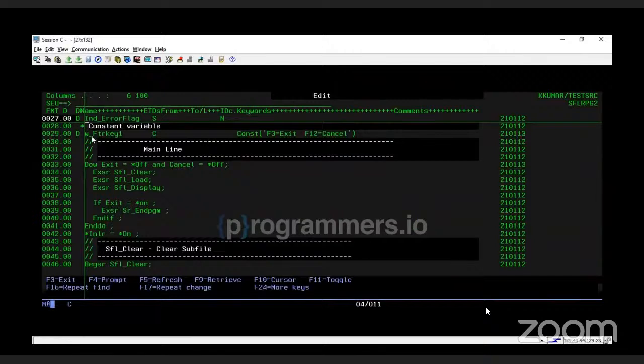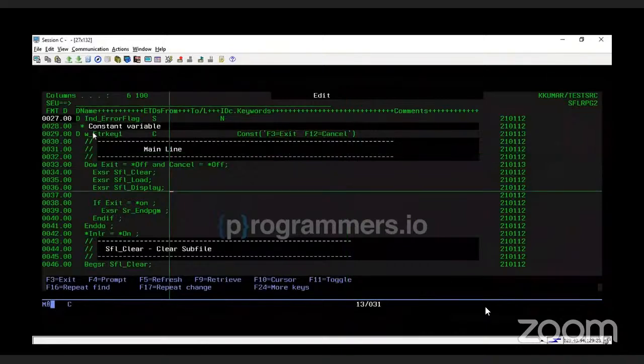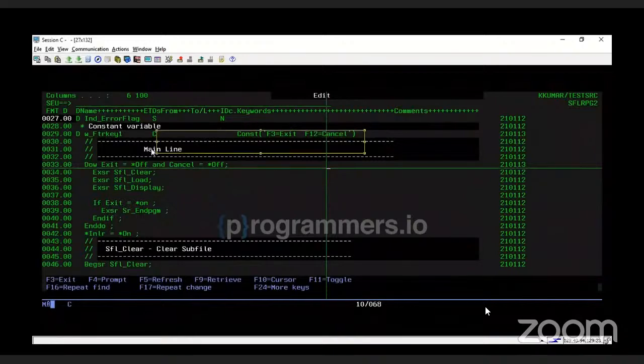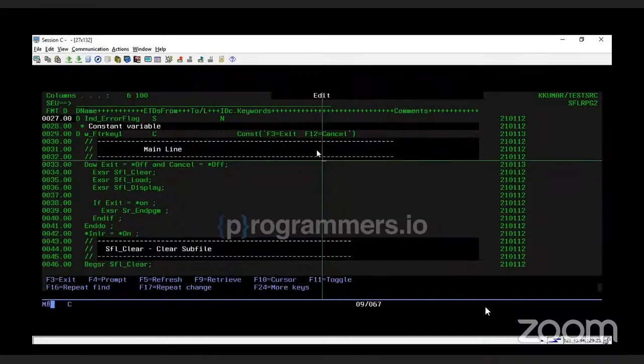This is the indicator. If you need, I declare F3 exit, F12 equal to cancel. For the footer, I have not taken any constant. Let's suppose you are using multiple record formats, or in some record formats you want to use two keys F3, F12, in some you want F6, somewhere you want F8, F9, F10. So for that we can have one output field, and in that output field we can move the value in the program based on our requirement.